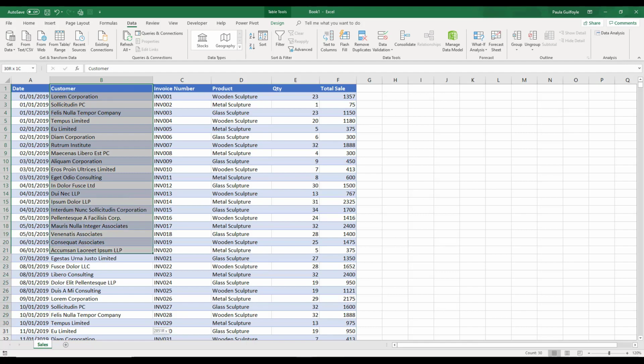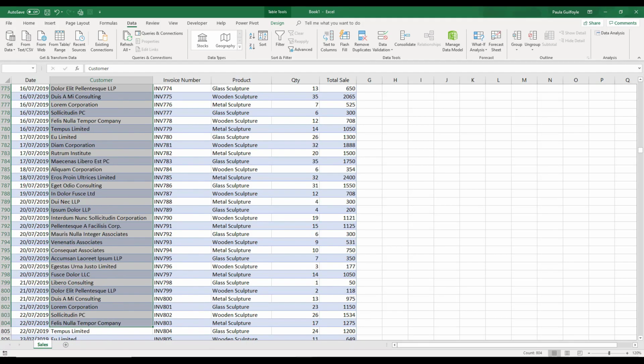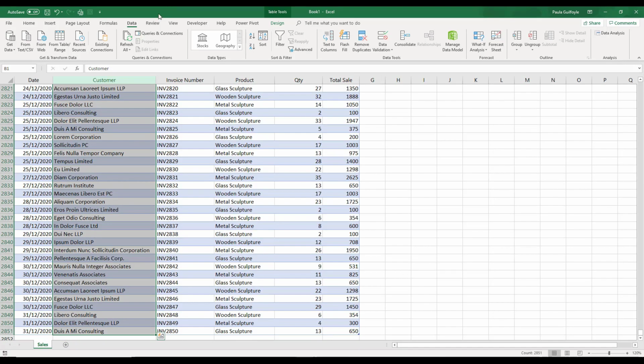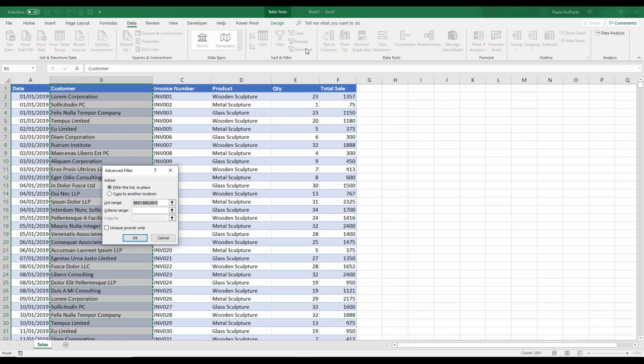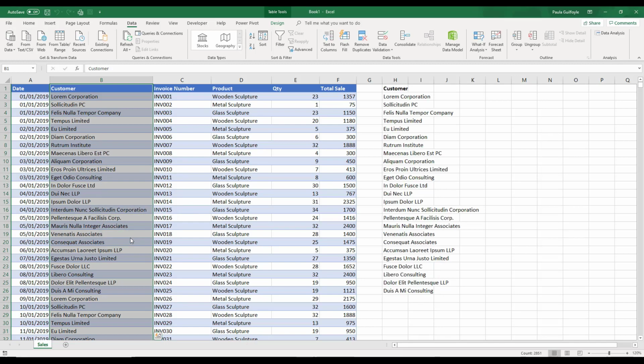Well, if we select this column of data, the column that we want to work with, and from Data under Sort and Filter, if you go to Advanced, now it says we have the Advanced Filter option and we want to filter this to another location. I'm going to basically just copy it over here to cell H1. Now here's the trick. What I want to do is get unique records only.